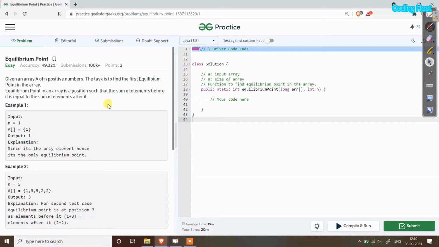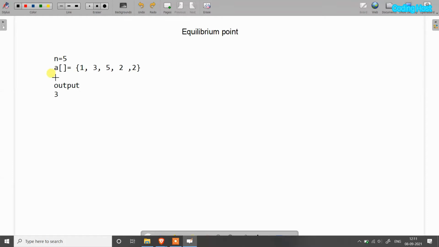I will explain with the help of an example. Here you can see that we have an array with 5 elements: 1, 3, 5, 2 and 2. Before element 5 we have 1 and 3, and after it we have 2 and 2. If we add these, 1 plus 3 will become 4, and 2 plus 2 will also become 4. So before 5, the sum of all the elements is equal to the sum of all the elements after 5. It means that 5 is our equilibrium point, but in the output we do not have to return this element, we have to return its position.